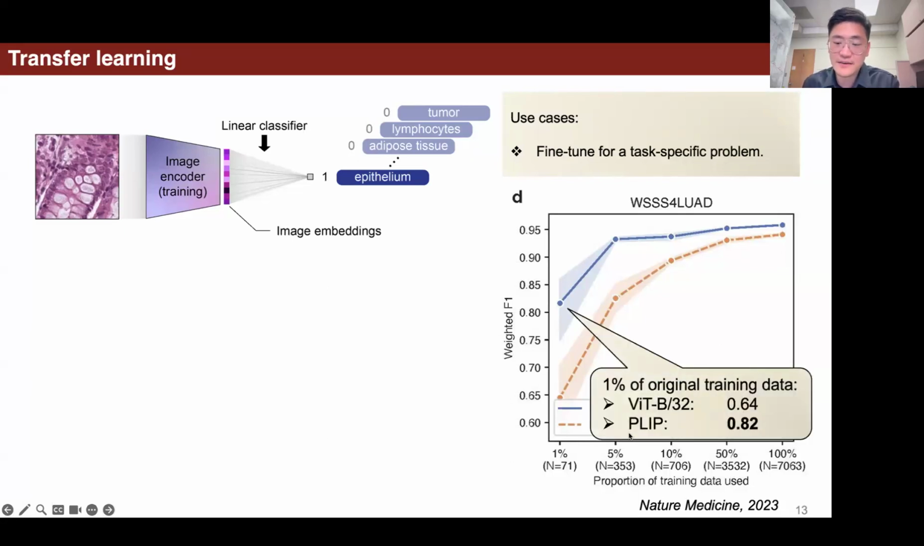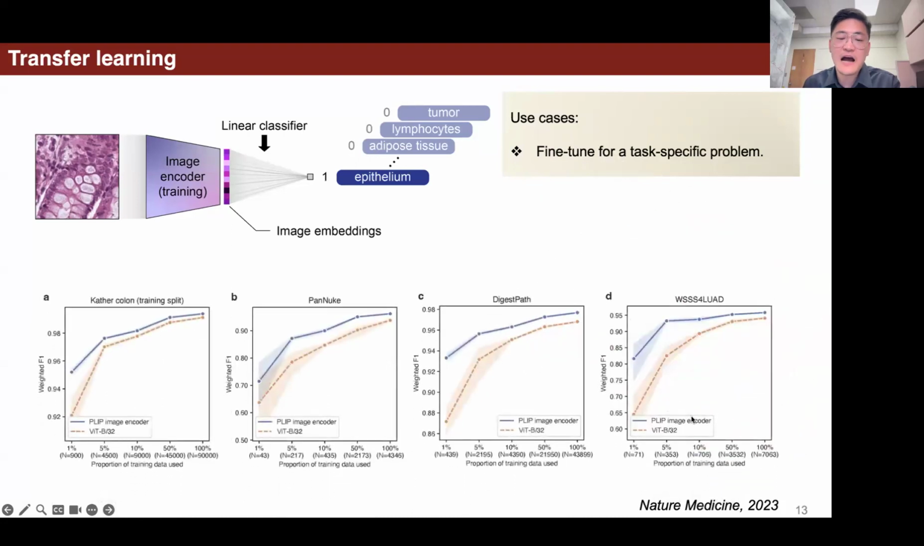And we found that if we only use 1% of the original training data, the PLEP model can easily achieve a weighted F1 score of 0.82, compared to 0.64 for the vision transformer base, suggesting the model pre-trained on OpenPath will achieve much better performance than the model pre-trained on ImageNet. And this observation is also consistent across all 4 external validation datasets.